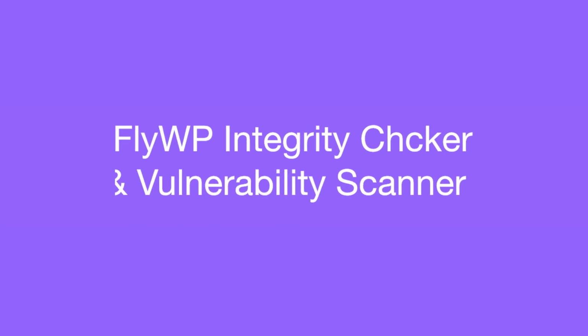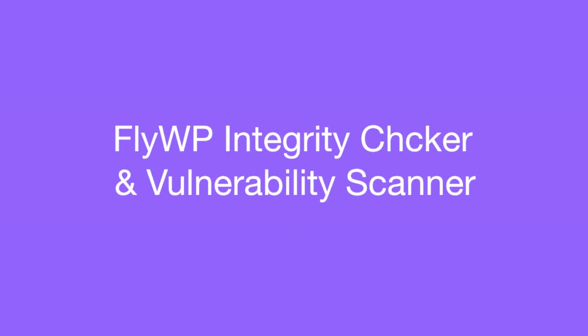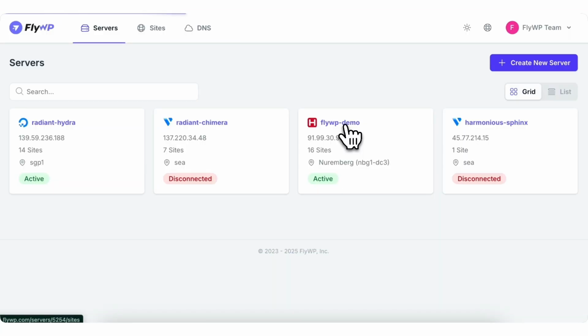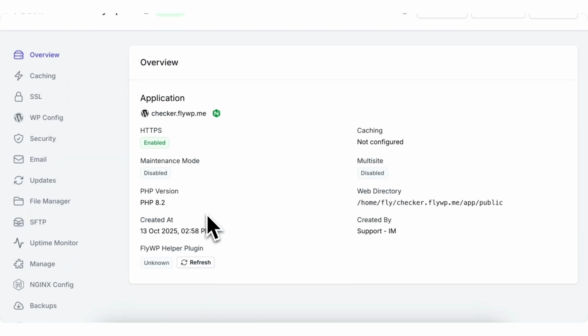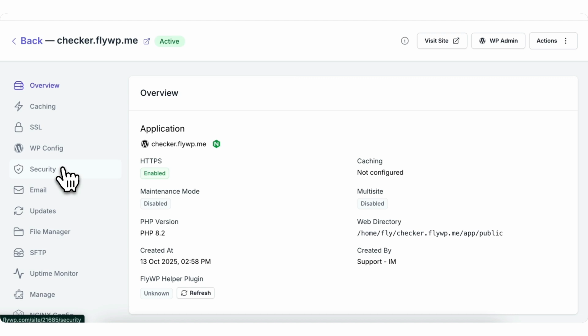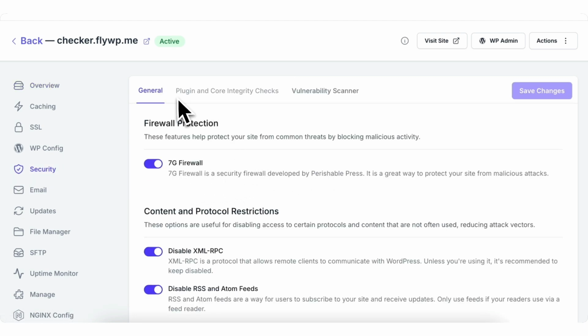Welcome to FlyWP's new Integrity Checker and Vulnerability Scanner designed to keep your WordPress sites secure, stable, and protected. Let's jump right into the features. To access these new tools, simply navigate to your site's Security tab, then click WP Integrity Checks.